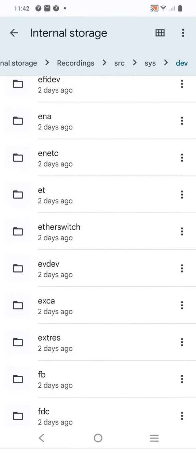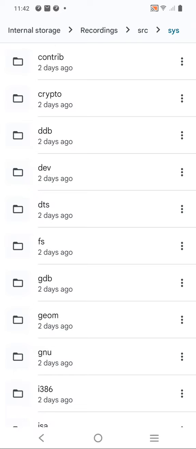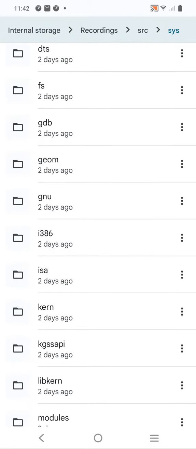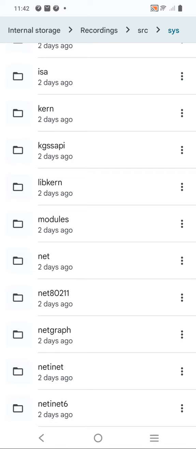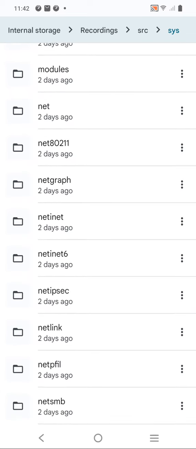Okay, so let's go into sys and shell. So the basic shell will be kernel. Okay, libkernel, modules, the different kinds of modules that you can access. Okay, as a kind of file system modules or kind of net modules, and netgraph is another one, netinet is another one. Netinet is the kind of inode structure which will be used for network related kinds of things.